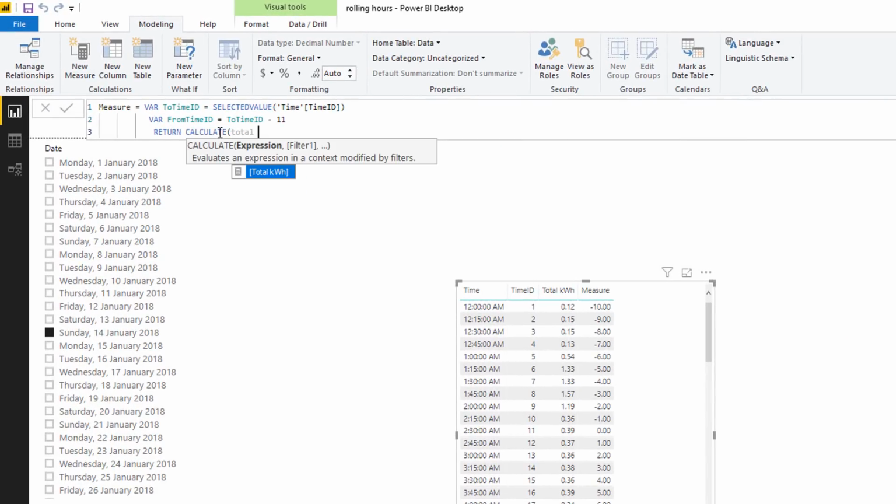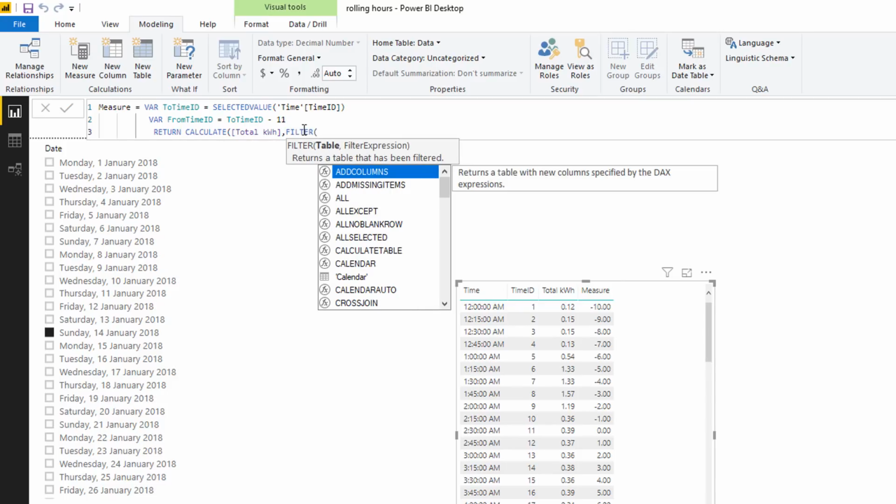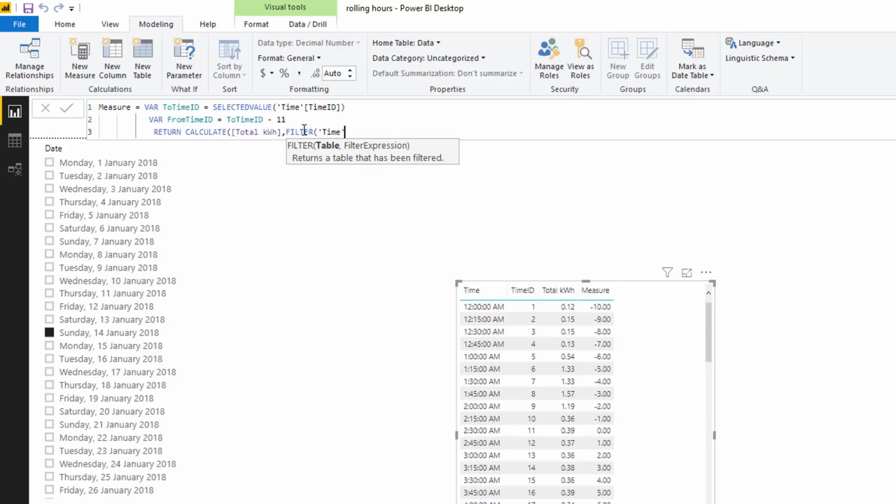want to calculate is the total kilowatt hours. But before I calculate the total kilowatt hours, I need to change the filters that are coming from my visual. And so I need to say FILTER. Now I can't say filter the timetable, because if I do this, what that's saying is keep any filter that the visual has already applied and then go and add more filters. And so that's not going to work.